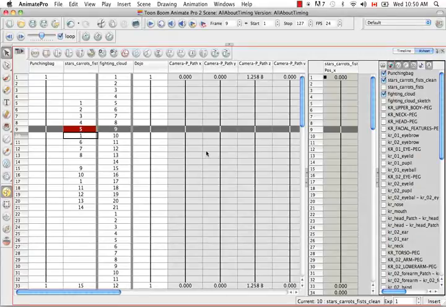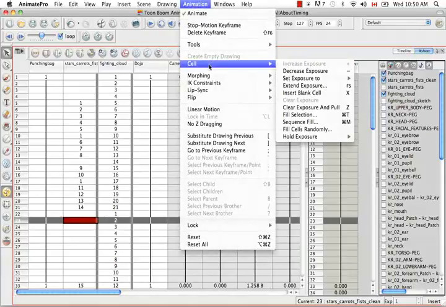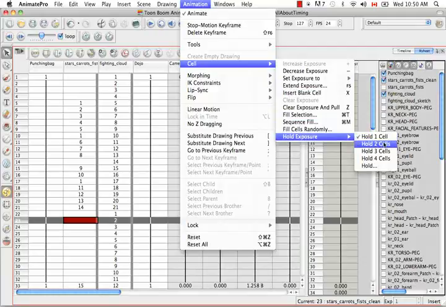So in animation, holding an exposure is quite a common practice. The most common type of frame hold is a double frame hold, when a frame is held for 2 exposures. To do this, you can select an empty cell somewhere in a column, then go to the top menu and select Animation, Cell, Hold Exposure, and you can choose from 1, 2, 3, 4, or an infinite number of cell holds. By default, the cell is always held for 1 frame.